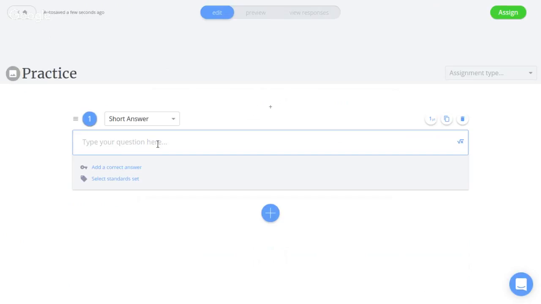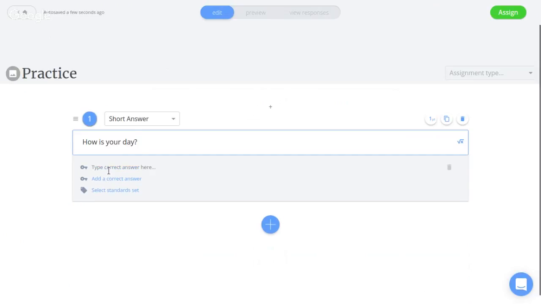So go ahead and we'll make up a question. How was your day? And then right here, you can start typing in a correct answer. So short answer is really good for just quick feedback for your students. But I will say in creating short answers, I find it a little tricky to set a correct answer from the teacher perspective, because if I say that the correct answer is fine and a student doesn't answer it the exact way I do, then it's going to mark it wrong. So a lot of times on short answer, I will just leave the answer without adding the correct answer.